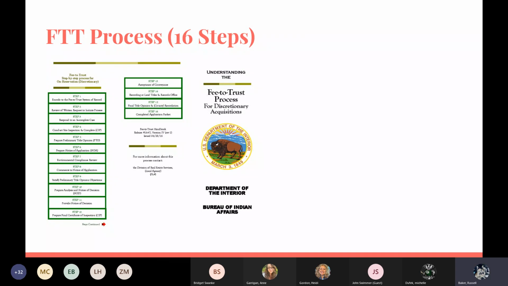Step 8 is the comments to the notice of application. So if you look up at step 6, you'll see that at step 6, we sent that notice out to the state and county and local governments. If they submit any comments, then we're required in step 8 to send a copy of those comments to the applicant, or the tribe. And then we give the tribe an opportunity to comment on the comments. So that's basically step 8.